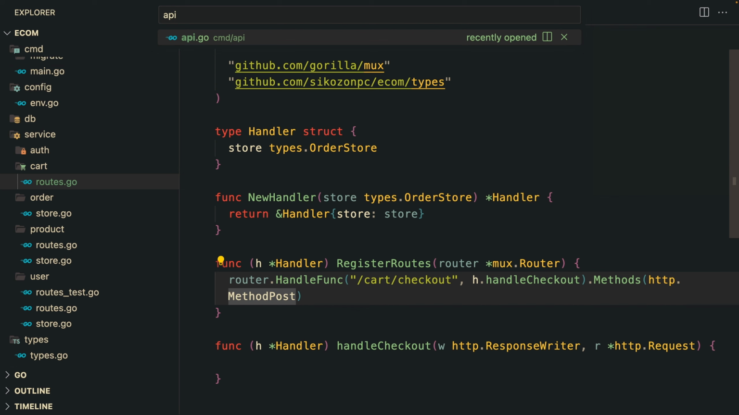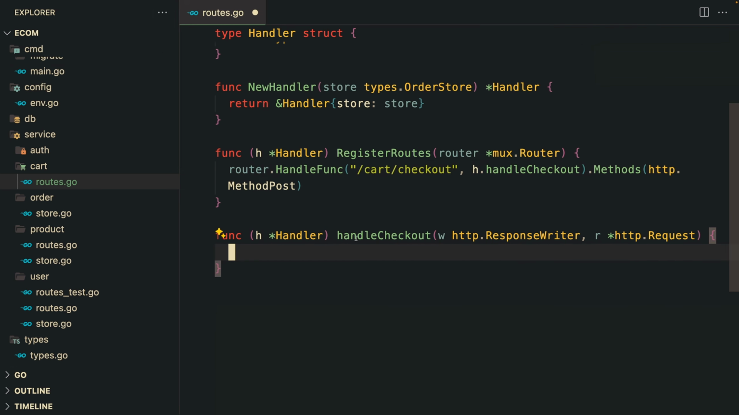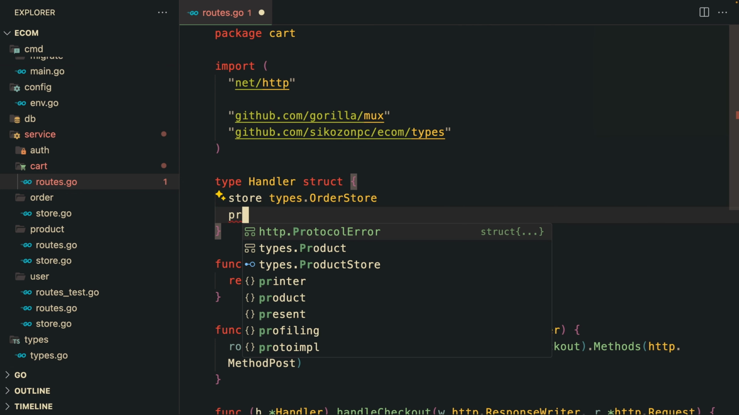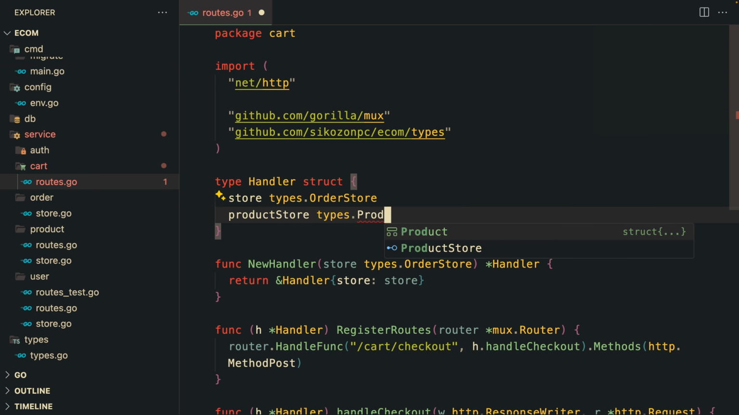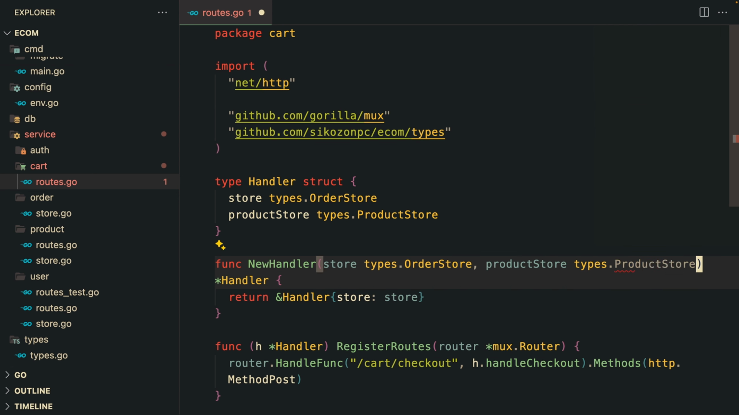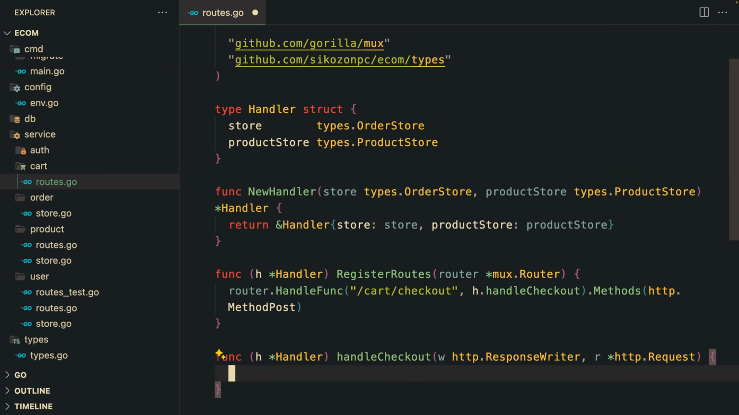And before I forget, I'm going to do that later because I think we're going to need more dependencies here. We actually need to check if the products exist and all of that. So we are probably going to need the product store here. I'm just going to add it, types.ProductStore. And here as well, like so. And I think this is going to be it for now. So let's start by implementing the checkout.